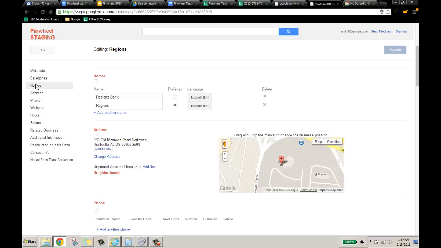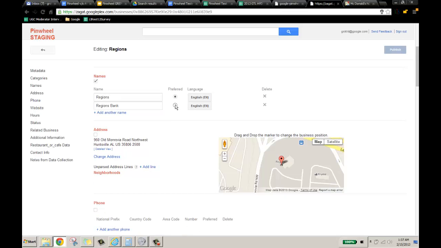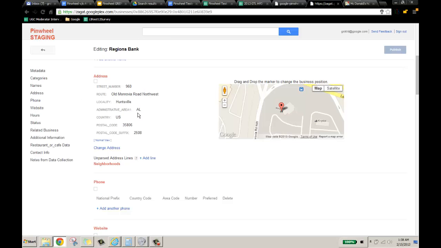The next attribute is names. The names represent the property's title or the name of the property. Adding a name is easy by selecting Add Another Name, and you can delete it as well. The preferred title should be the main title of the property. The next tab would be Address. We can find detailed view here as well as normal view.